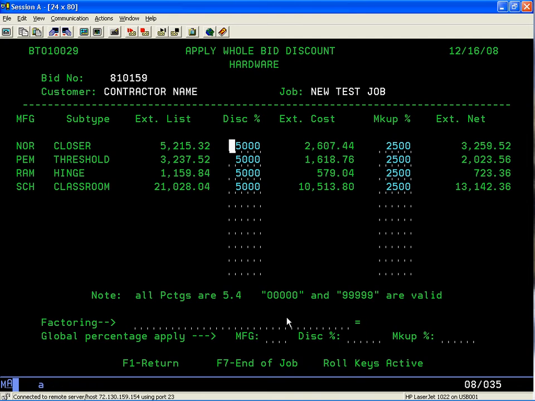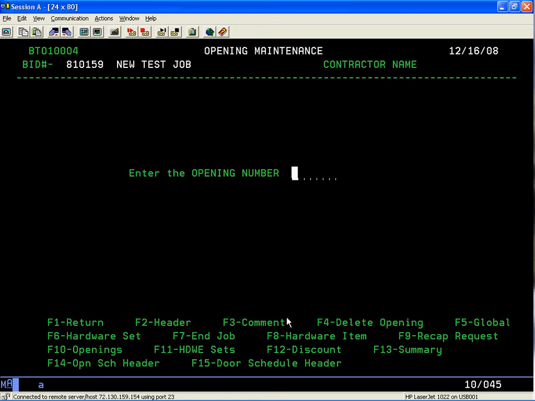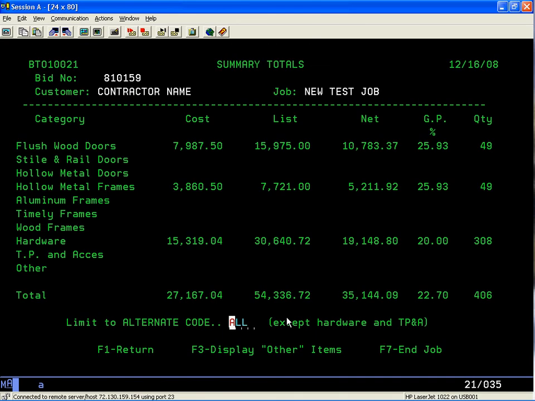So once I've come up with that, I hit the enter key, I'll do an F1 to return, F1 to return to the main openings maintenance schedule screen, and then I'll do an F13, which is Shift F1, and that displays what my bid value is. And if you'll notice over here, it's $35,144.09.